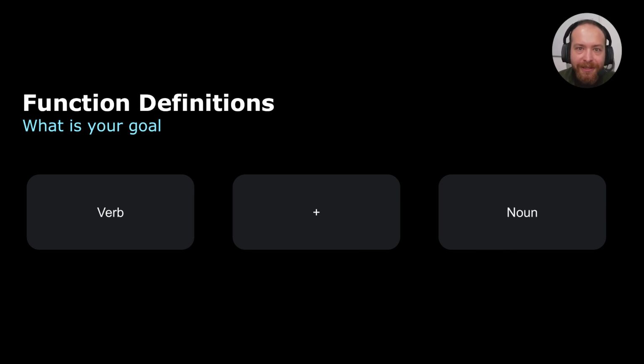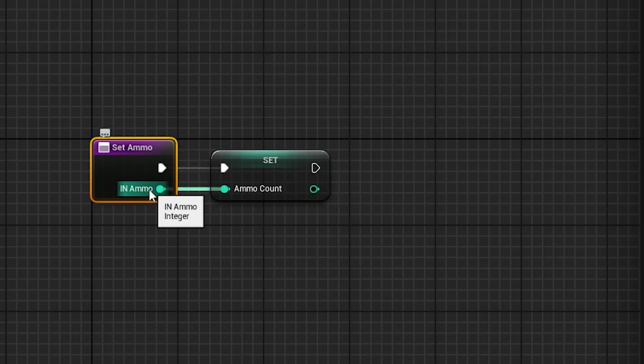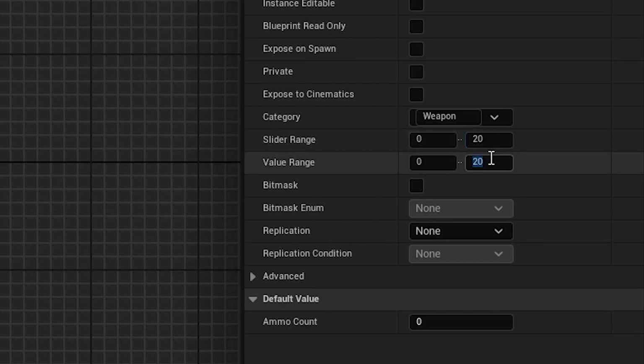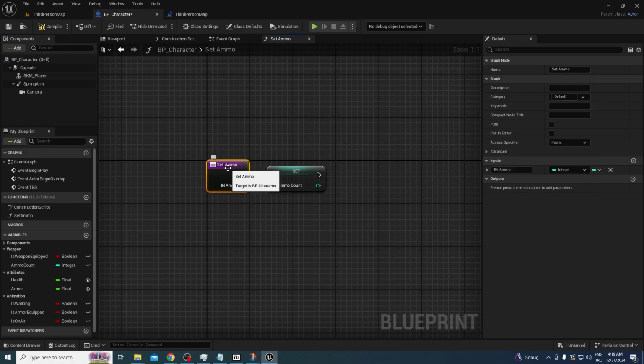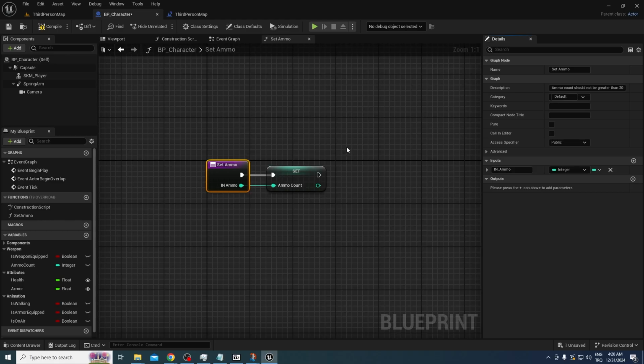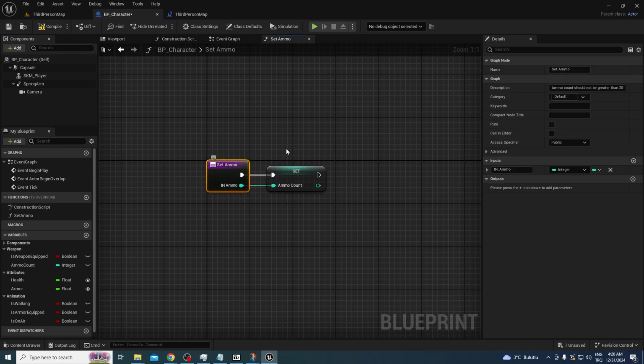Let's go into the Unreal Engine and see how we can give a definition to a function. Now we have the setAmmo function. In the setAmmo function, we get an integer variable and set it to ammo count. Our ammo count should not be greater than 20, but developers could easily set this value to something like 50 or even 100. To prevent this misusage, let's click on the setAmmo function, and in the description, we can set something like ammo count should not be greater than 20. This way, we can prevent its misusage and direct developers that the maximum ammo count should be 20.